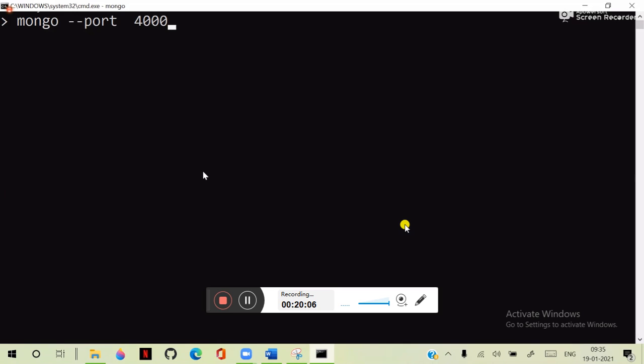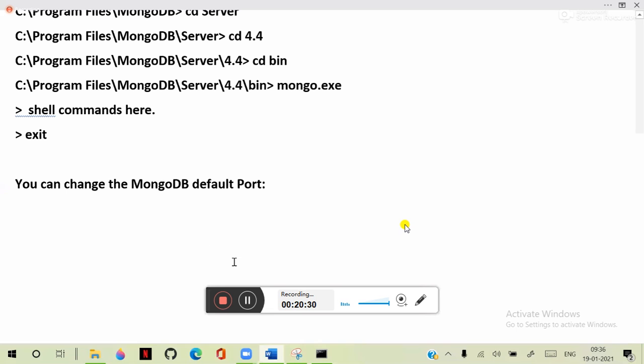This is required if, accidentally, MongoDB is running on a specific port number and your IP address, and other servers are also running on the same port number, then you have a problem. Otherwise you don't need to change the port numbers, but you can change the port number.